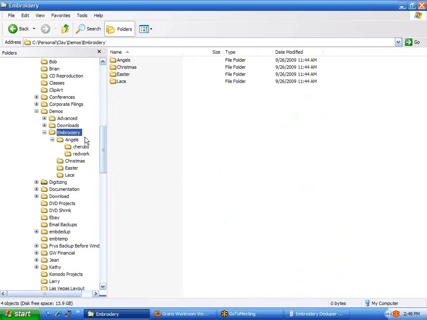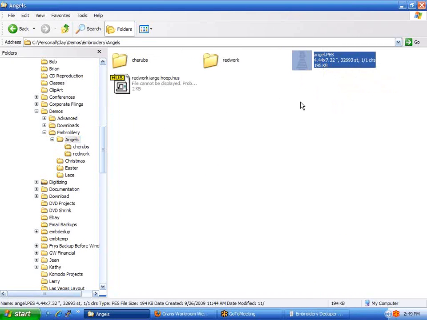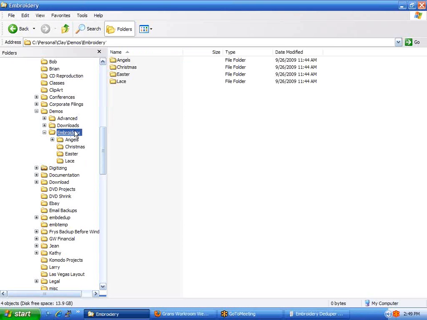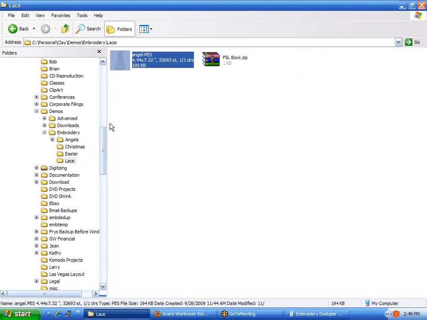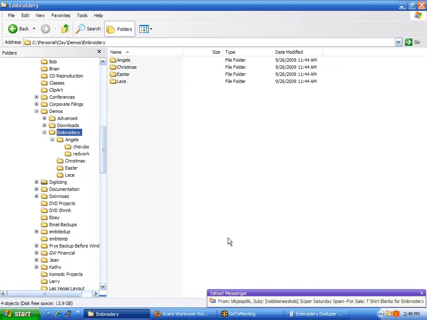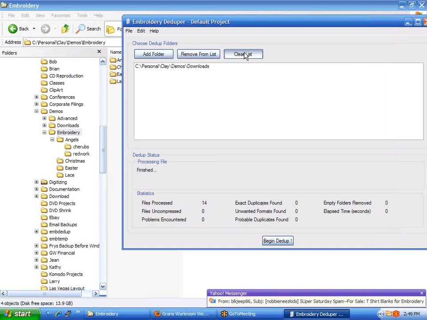Now, remember we had this whole concept of lace angel. If we had a lace angel, we might purposely want a copy of her under angels and under our lace folder. So if we were to do our whole top-level embroidery folder at a dedupe level 1, it would find that this angel under lace is a duplicate of the one under angels. So let's see how we would go about getting the deduper to not do that.